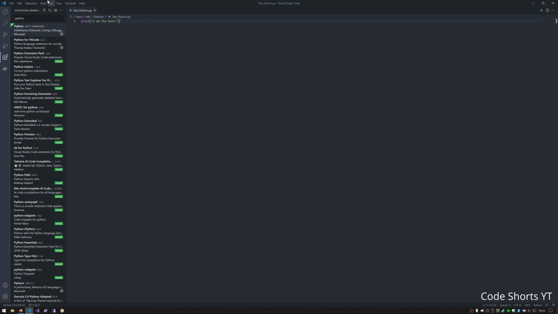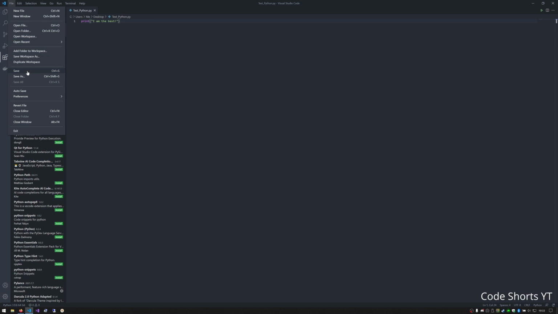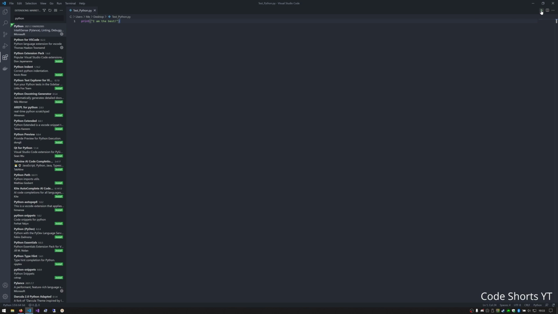So once you've done that, you can come up to File and say Save, and then if you run it, you will see here it found it on my desktop, ran the program, which printed out I am the best, and then it closed back up.